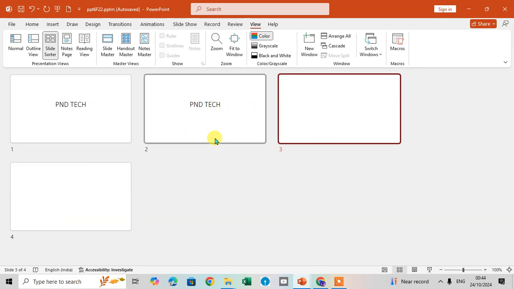So this is a way, and it is helpful when you're doing a presentation in PowerPoint to view your slides, your presentation, in slide sorter view.